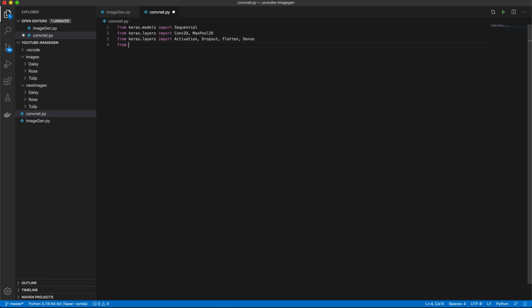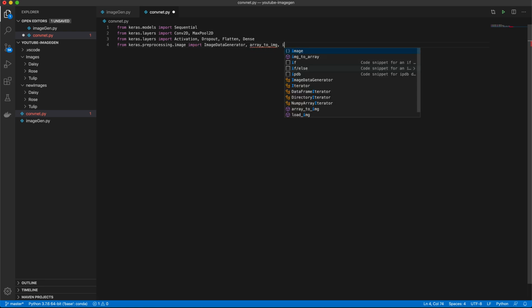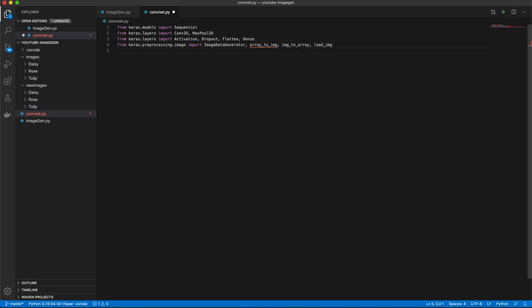And then from keras.preprocessing.image, things that you might remember from our last video, you're going to want to import ImageDataGenerator, array_to_img, img_to_array, and load_img. Things we might need as well. Let's just throw it in here. Pandas as pd. We might need np.